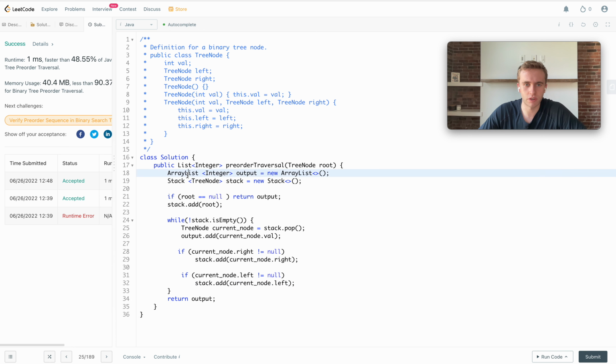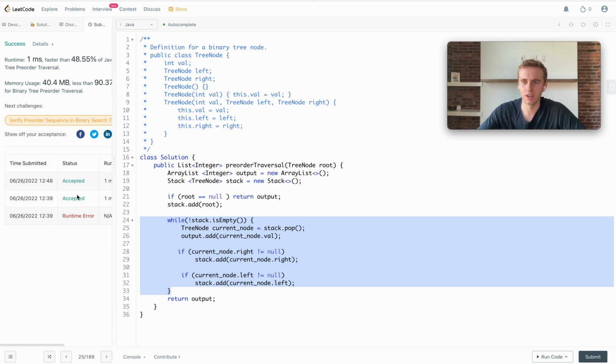So let's go ahead and take another peek at this. We're making use of that array list as our output. We return it at the end. We really want to check that base case like you normally do: is this root null? If so, just return an empty array. Otherwise, we know that it's not null, so we add it to our stack. And while there's still something in our tree and it's not empty, we're going to be evaluating it.